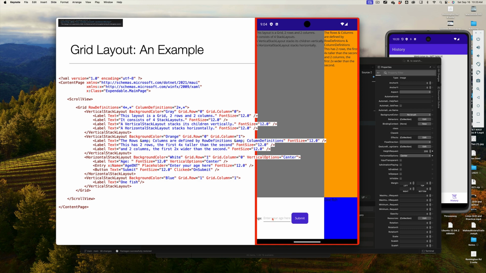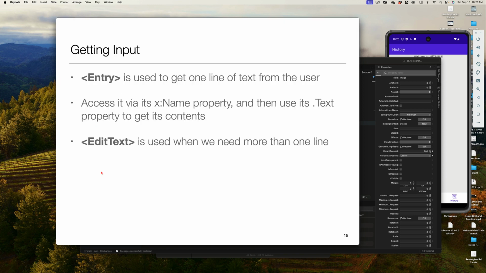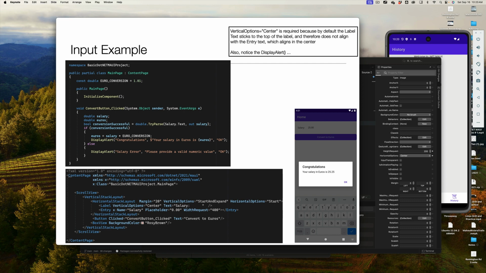Now in this cell over here, we see something interesting, and this is an example of how you can get input from the user. So to get input from the user, you have 2 main elements. When I'm talking about input, I mean text input. You can either use an entry if you need just a single line of text, or you can use an edit text if you want to be able to get more extensive text, multiple lines from the user. And what you will do is you will give it an x:Name value, and therefore you will have a hook and be able to access it from code. So let's take a look at an example.